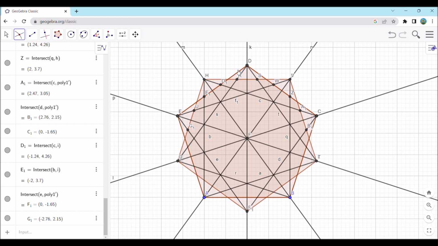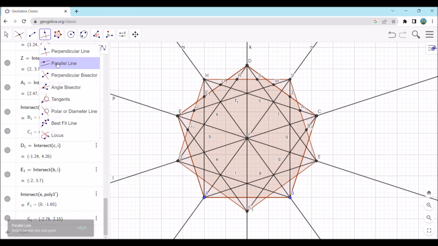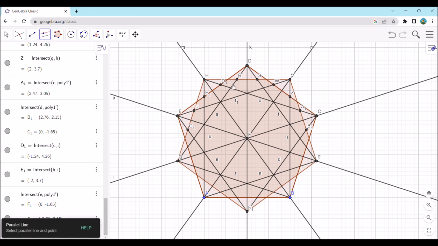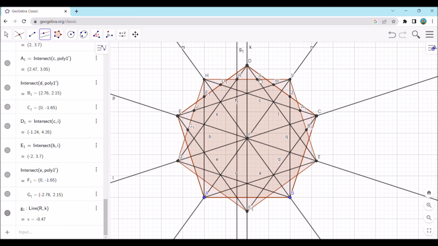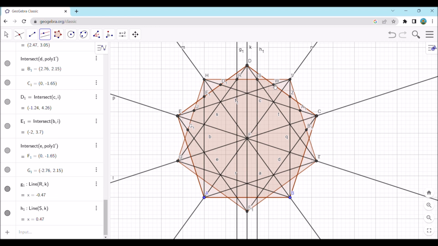Okay, after you have drawn the intersection points, now we have to draw the parallel lines which pass through the intersection points that we have formed. For that, first choose the parallel line tool. Then click the intersection point and the line that you want it to be parallel to. I want this intersection point to be parallel to this line, and then this point to this line. Again, repeat the same process for the others also.